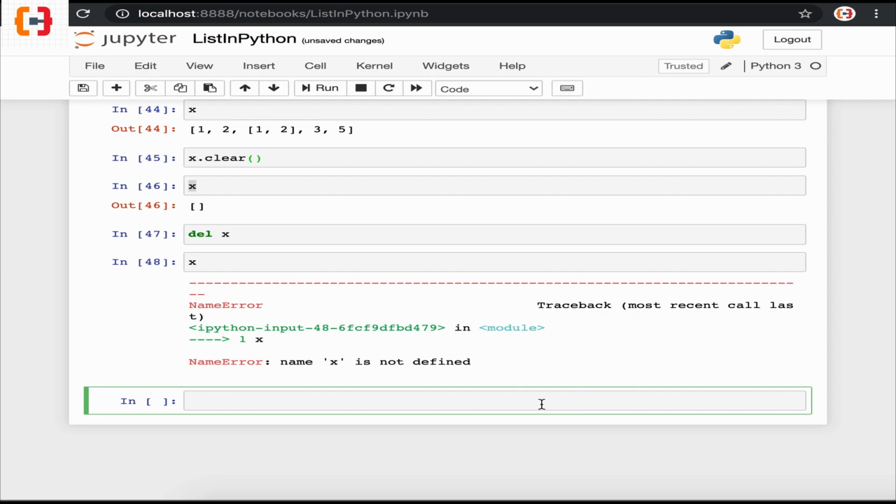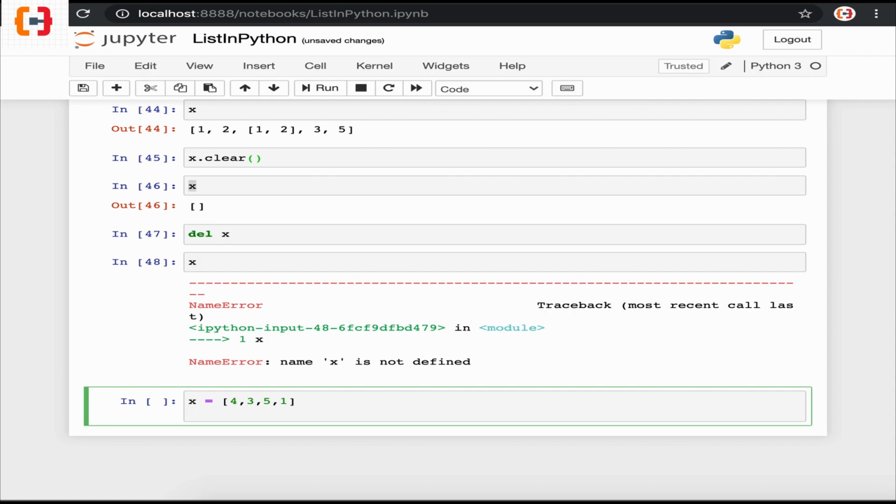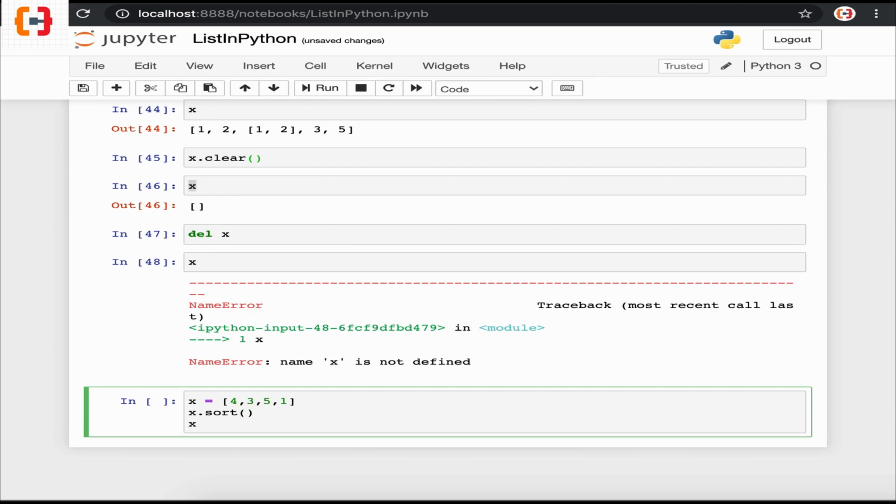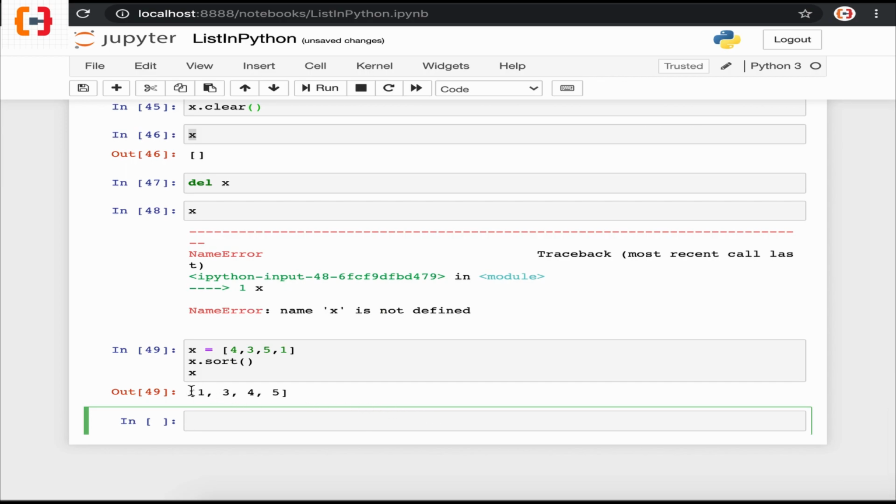If we have an unsorted list, for example x equals 4, 3, 5, 1. If you want to sort this list, we can use a sort function. To do that, we can simply write x dot sort, and if I execute this command, it will sort the list. Let's try to print this. So we can see the list is sorted now.